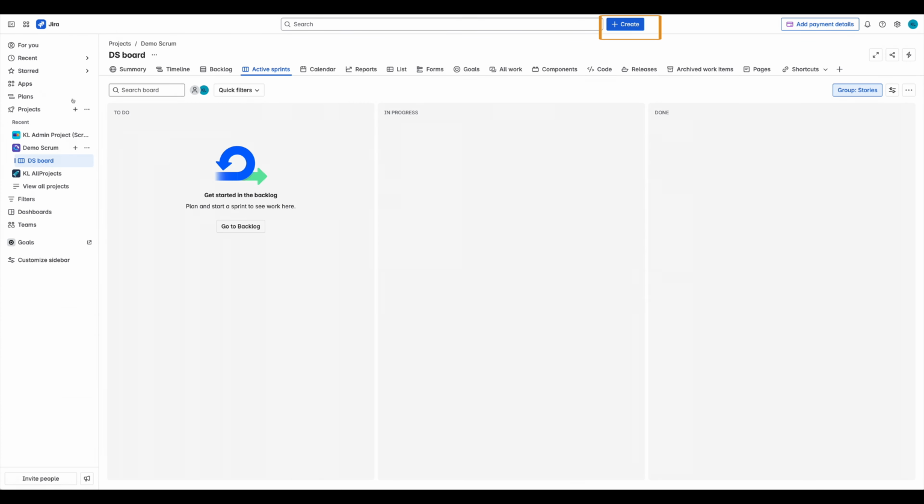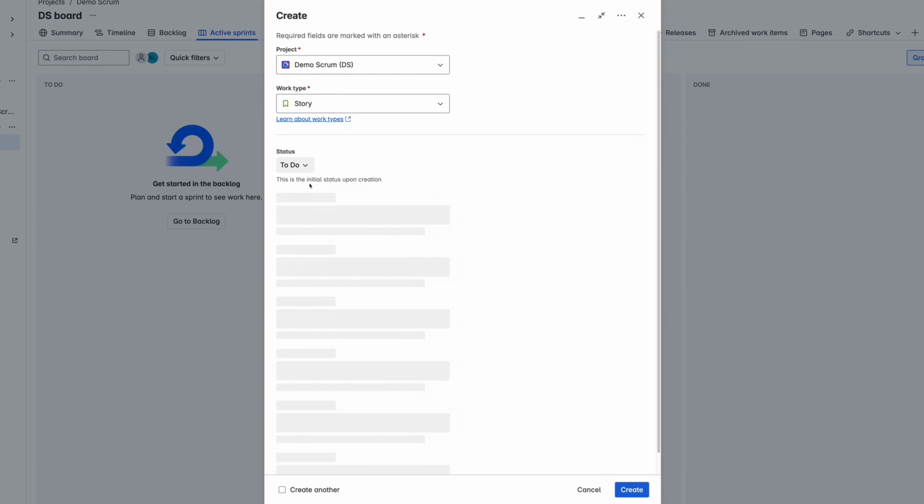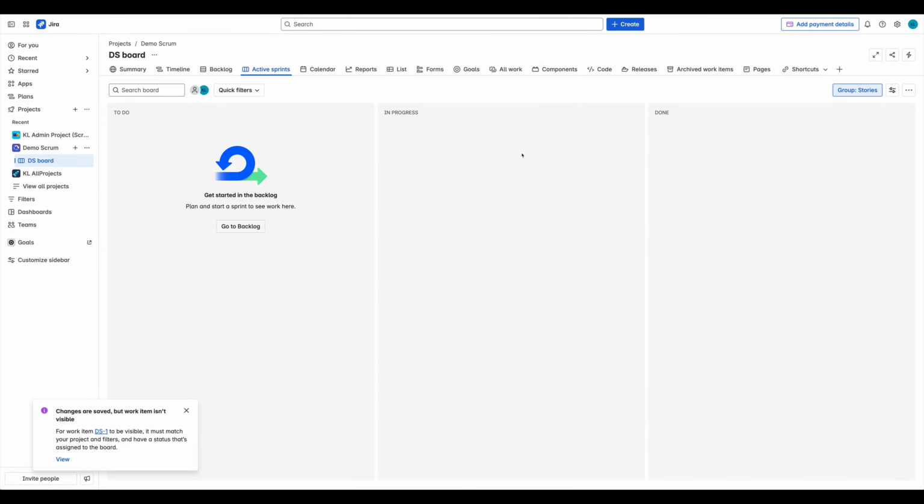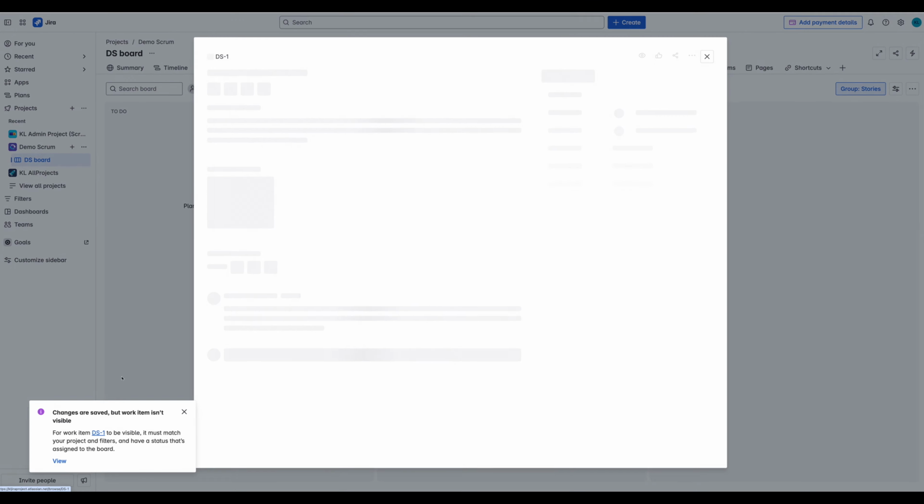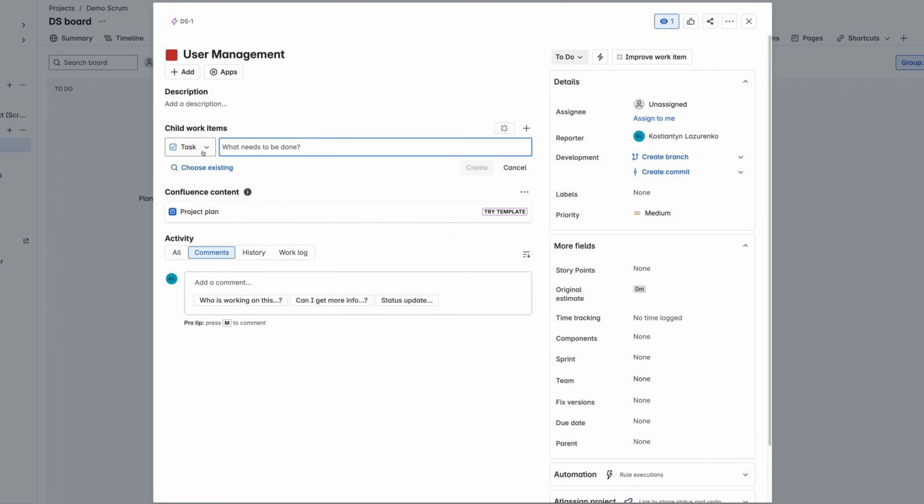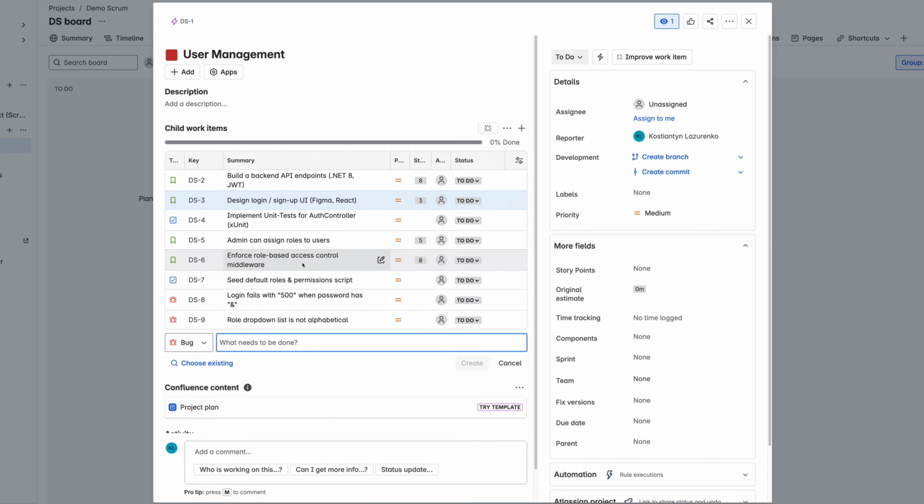Now let's create some tickets. Click on Create button on the top and let's start with the Epic. Epic is a logical container for related features or stories. Let's assume we implement a user management module of the new application, so we call the epic appropriately. Now we open the created Epic and click Add to add child work items. Let's add a story to build a backend API endpoint with .NET application and JWT. And now let's add some more tickets with some estimates and story points.